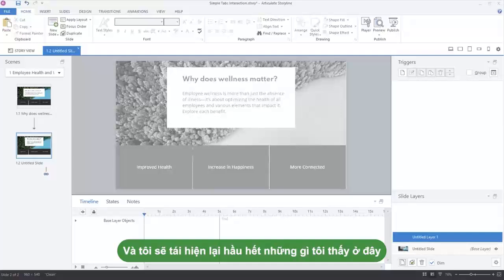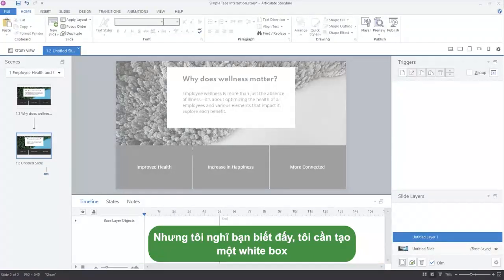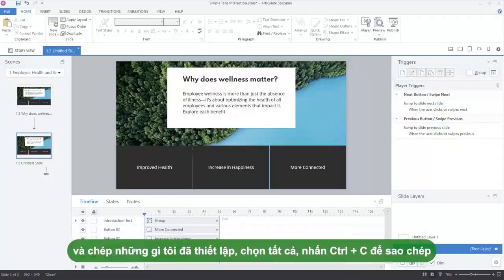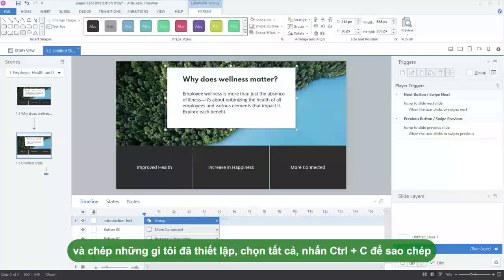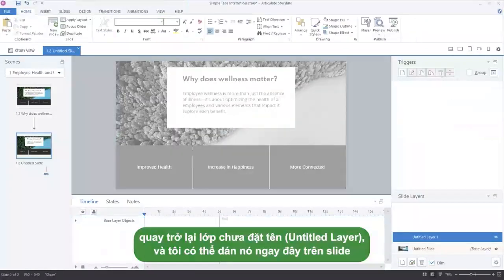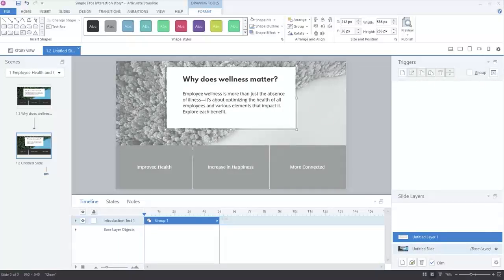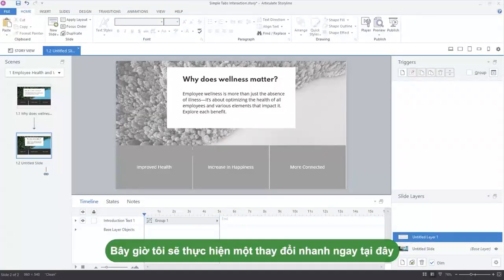And I'm going to recreate most of what I see right here. But I think, well, you know, I want to create a white box and I want to create the title and the text. Why don't I just go back to the base layer and copy what I've already set up? So I can select all of this, Control C to copy it, and I'm going to come back up here to Untitled Layer. And I can paste that right here on the slide. So just click on the slide, paste it, and I pasted it right back on the slide layer so it looks the same.